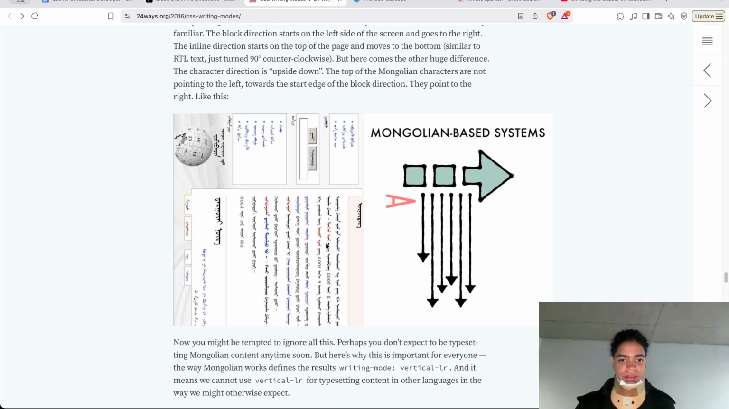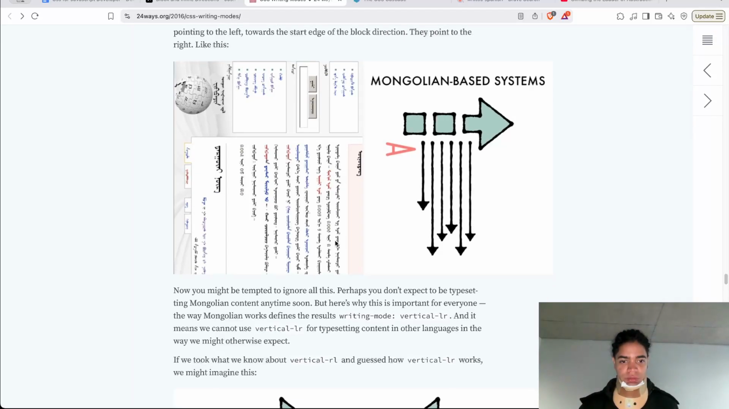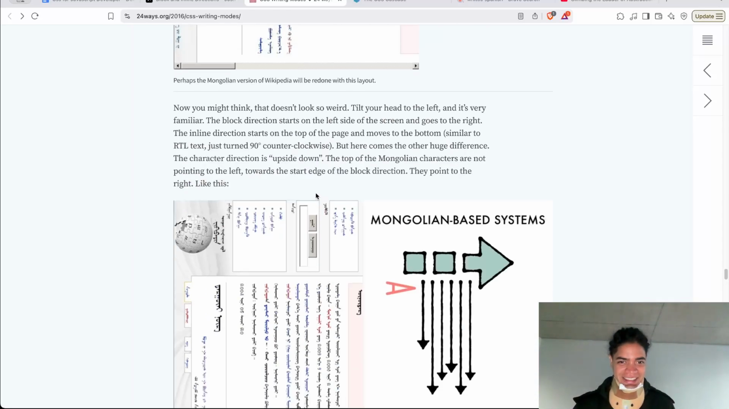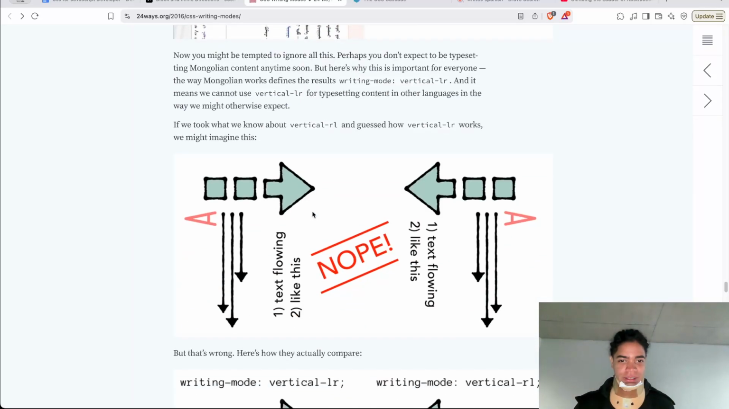Now you might be tempted to ignore all of this. Perhaps you don't expect to be typesetting Mongolian content anytime soon. But here's why this is important for everyone. The way Mongolian words define the resulting writing mode means you cannot use vertical LR for typesetting. What the fuck? The content goes through this, and they read from this to that. Okay, holy shit. Oh my god.